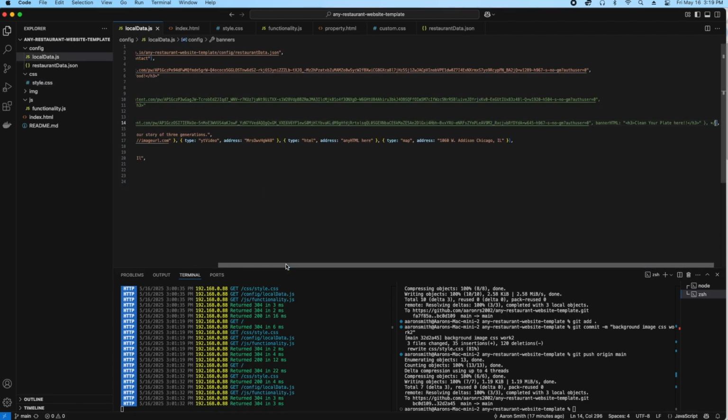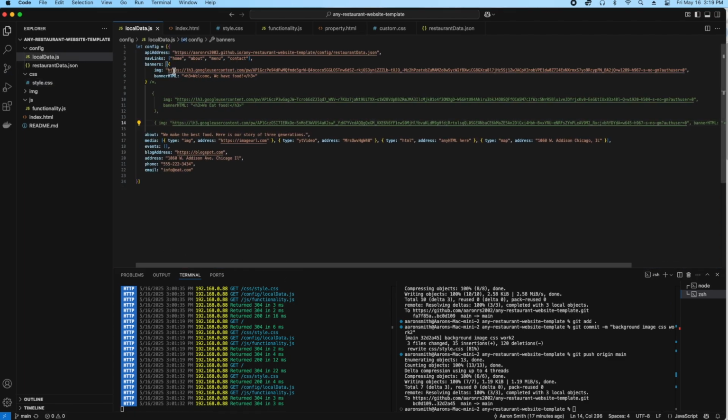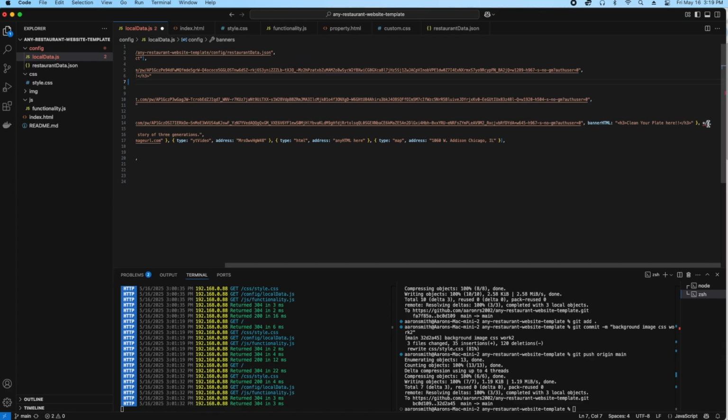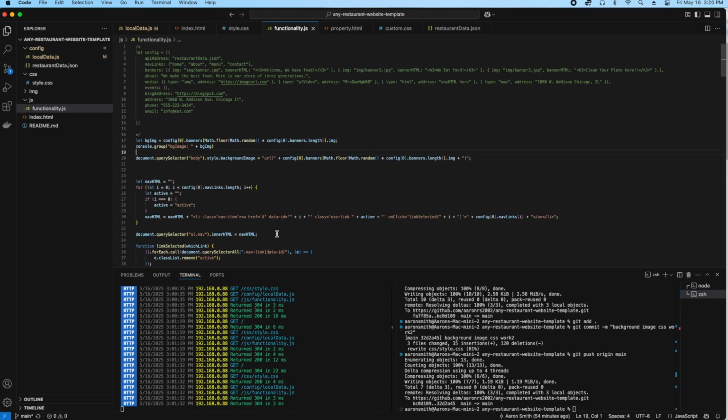Our pictures, remember, are here in this banner section. For instance, I have multiple pictures. They're not as good, but I'll show you what happens if you have multiple. You can rotate, and it'll choose one of however many you have, based on this function here.